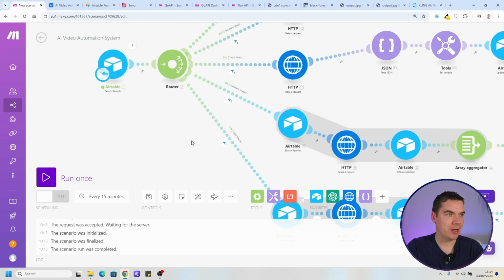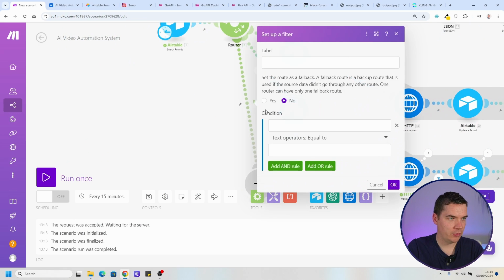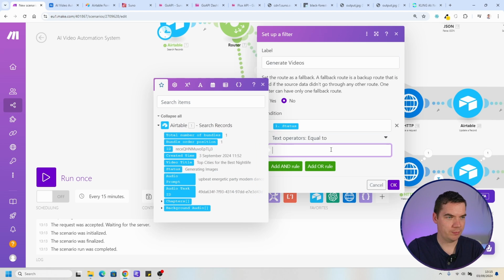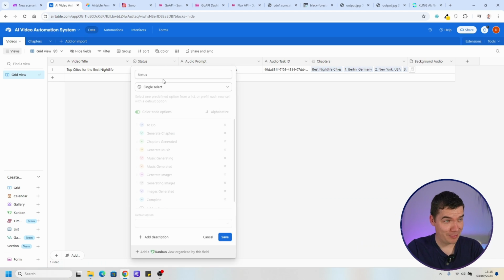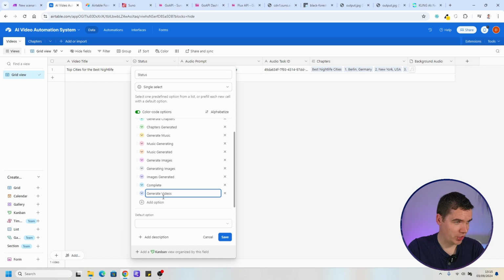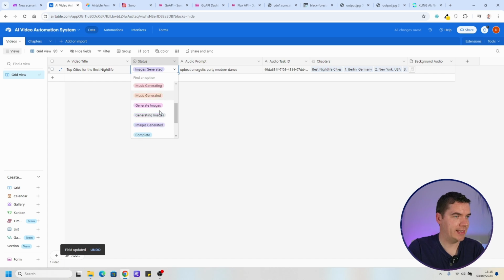So let's now come in here, and we're going to add a new branch, which is generate video. We'll click that, generate videos. The status now should be generate videos. Let's come back in here to videos, and now we need, again, more statuses. Add option, generate videos. We're most likely going to need a fetch facility. So generating videos and videos generated. Okay, so generate videos. We're going to set the status to that because we want to go off and generate these videos.